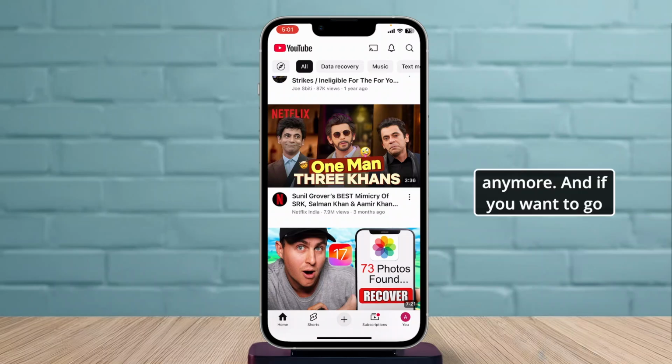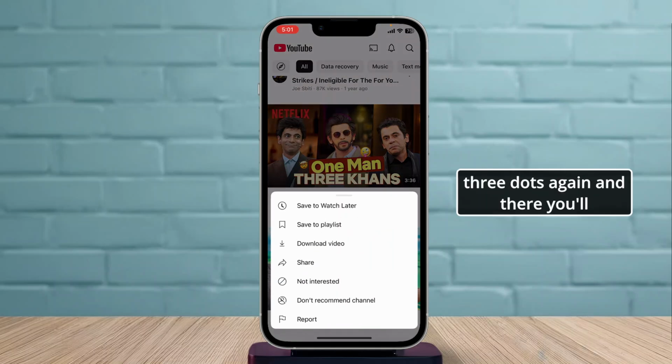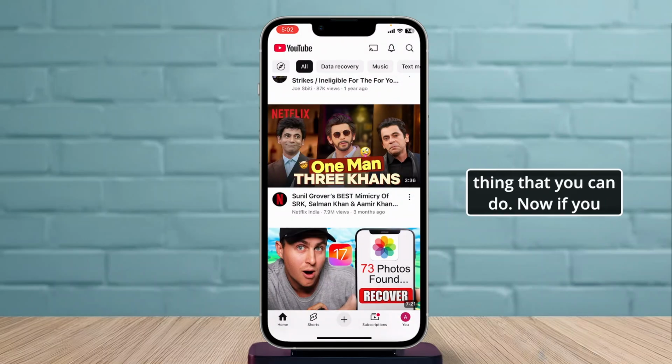And if you want to go a step further, you can tap on the three dots again, and there you'll see don't recommend channel option. So if you tap on that, this will stop the channel's content from appearing on your YouTube home feed completely. And that's another thing that you can do.